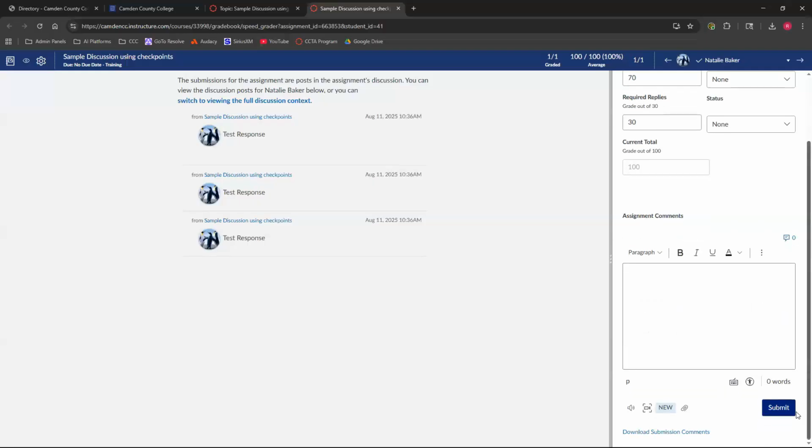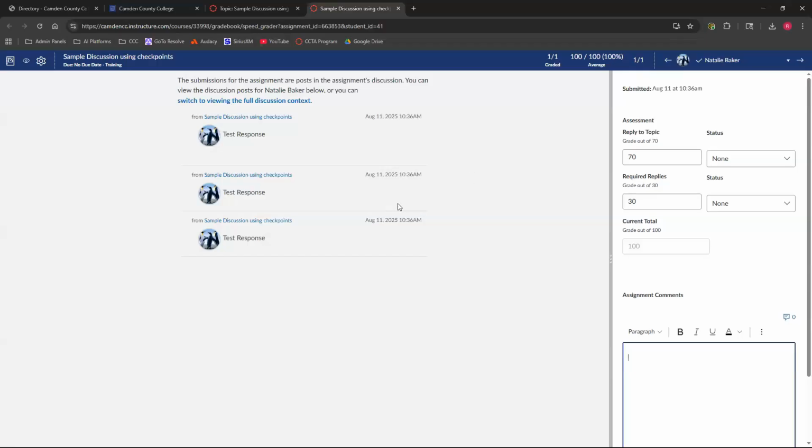You can put your comments and you can submit. Again, you can give video comments, you can give typed out comments, however, whatever you feel necessary, privately to the student from this side. And that's all I have for the discussion checkpoints and the major changes for that.